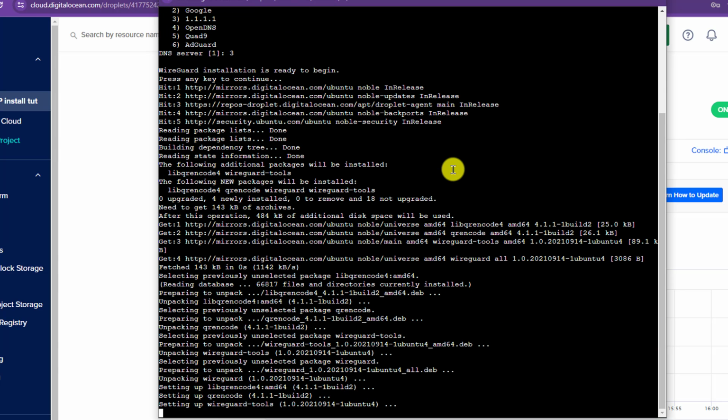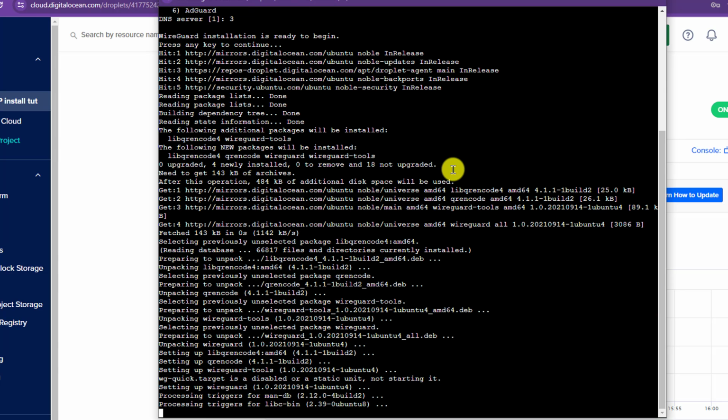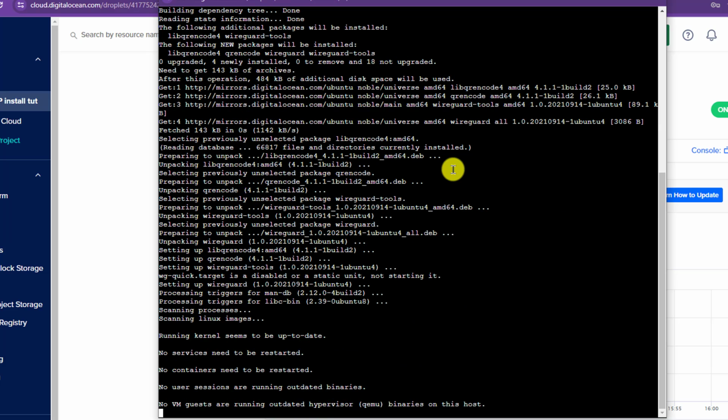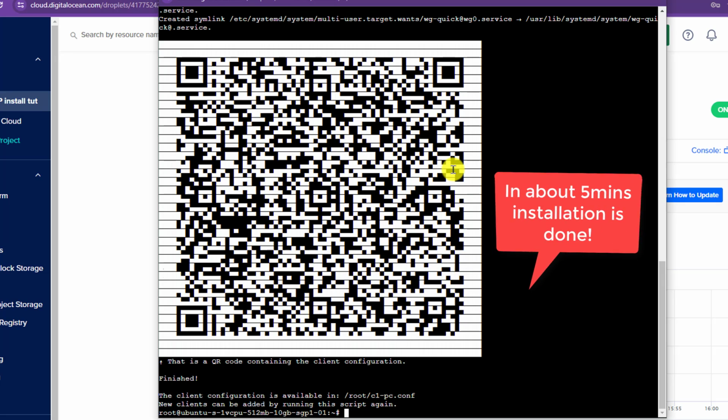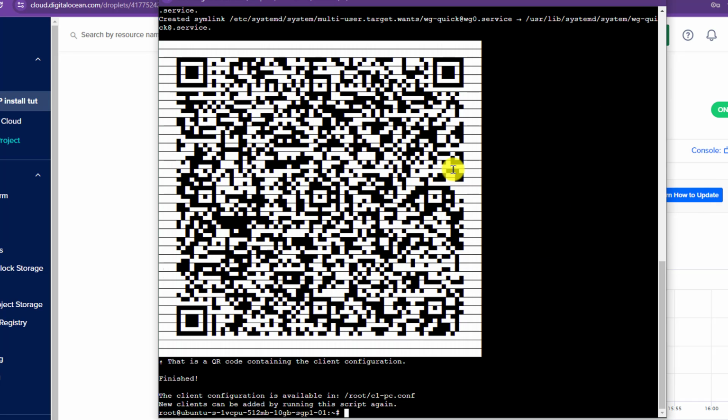So the installation process has begun and it will be quickly complete. So you can see here it's complete just like that. And now if you want to install this on your mobile devices, then it is very easy. You can just scan this after installing the WireGuard application from the application store. You can also find the official app links in the description.